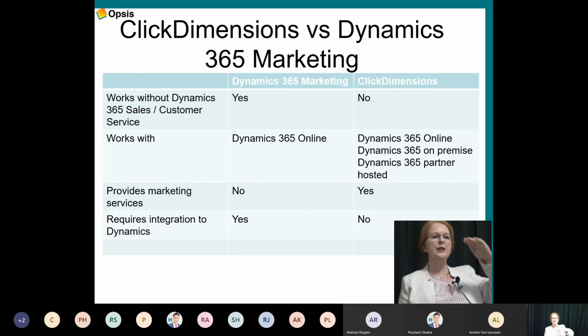ClickDimensions also works with all of the variants of Dynamics 365. So if you've got a client, or if you yourself are still using an on-prem or a partner hosted version of Dynamics, you can use ClickDimensions. ClickDimensions as an organisation, in conjunction with their partners, also provide marketing services, and it does not require integration. You install a solution, do a little bit more technical setup, and it is there.